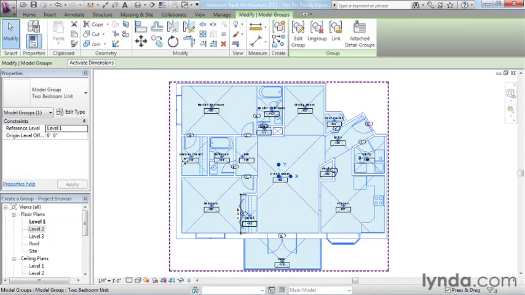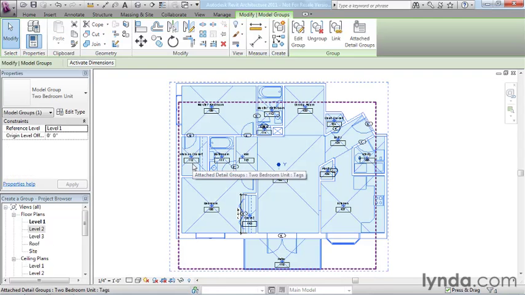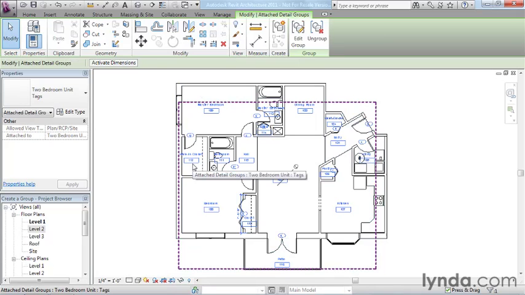If I move my mouse around over some of those tags, you'll actually see those highlight as a group as well, and the tooltip tells me that it's an attached detail group. If I were to click, that would select only the tags and not any of the model geometry. Furthermore, you'd see this little push pin icon right here, which is grayed out. It's really just Revit's way of letting us know that this group is actually attached to the model. So that's its indicator, its clue that we've got it attached.